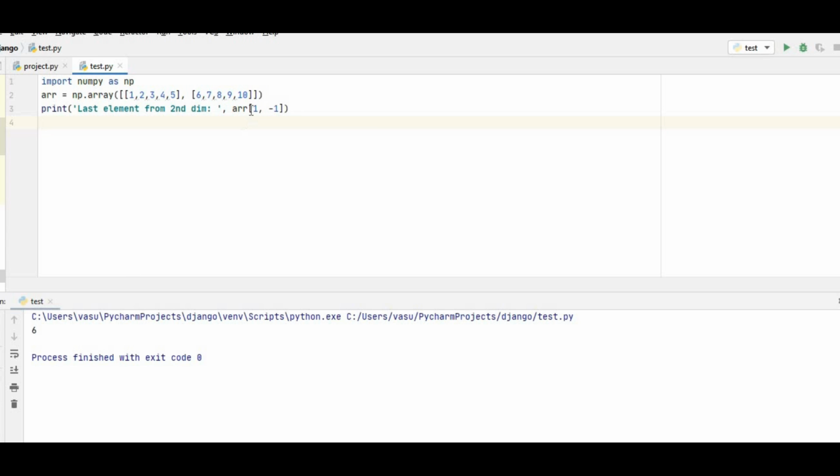So I am accessing here the first list. This is the 0th list and this is the first list. The first list, negative 1. So negative 1 means 10. Negative values start with 1, 2, 3, 4, 5 like this. So let me run this. You will get it as 10. If you want the third element, you will use -3. You will get it as 8. So this is how you can work with negative indexing.